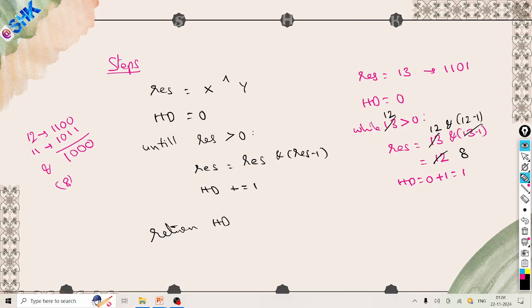As this step is done, we go for incrementing the HD value. Now we'll get HD value is equivalent to 2. So in the next, third iteration, the result variable is 8. So now we will check 8 is greater than 0. As this condition is true, we are going to update RES with RES AND with RES minus 1. So the current RES is 8, that will be ANDed with 8 minus 1.